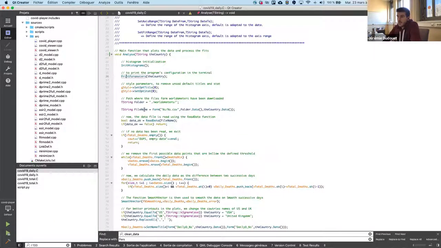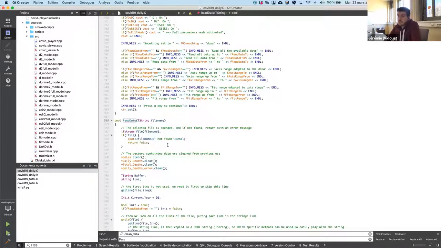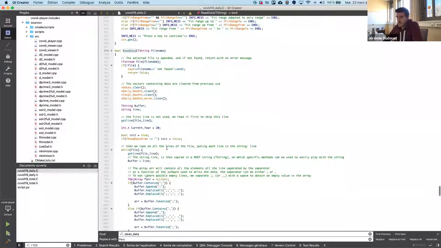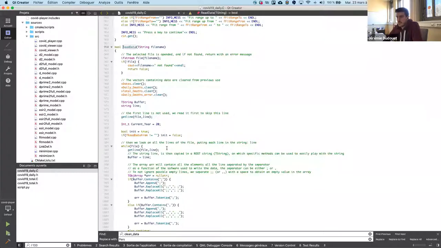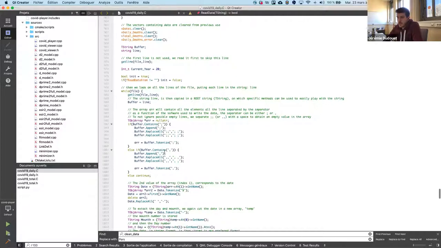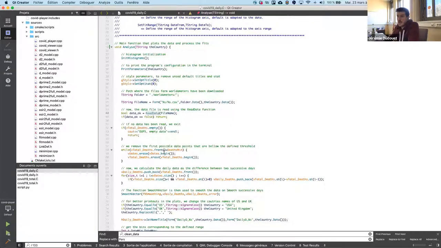Then we will read the CSV file for the country we have asked. We will call a function which is named readData. This function will really open the CSV file and read the data. This is not really interesting here. This is just how to make a loop on all the file and extract the different dates and numbers from the CSV file. I'm not sure this is really important to go inside.